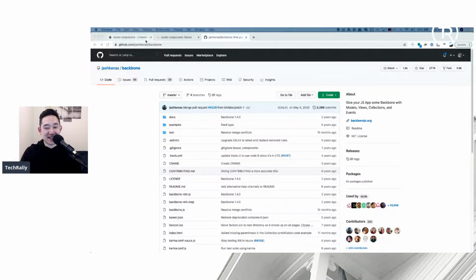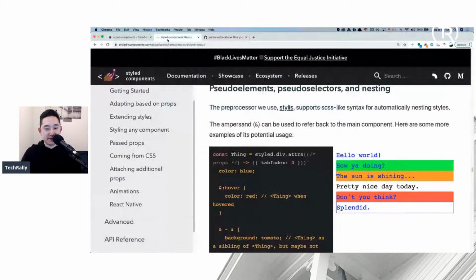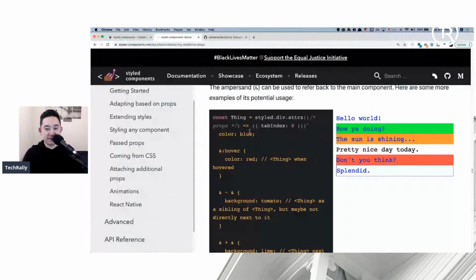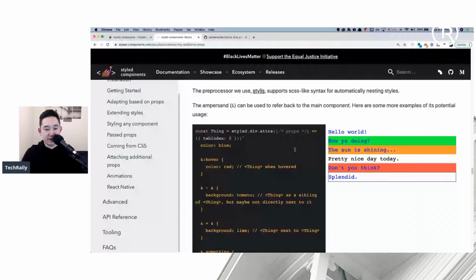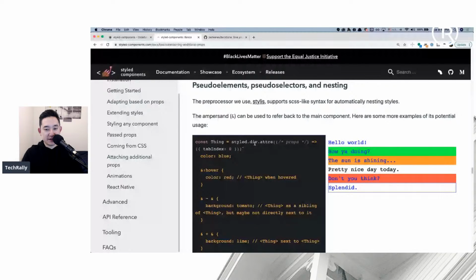All right, let's finish this out. The ampersand can be used to refer to the parent. Yep. So styled.div.attrs, tabIndex of 0, color.